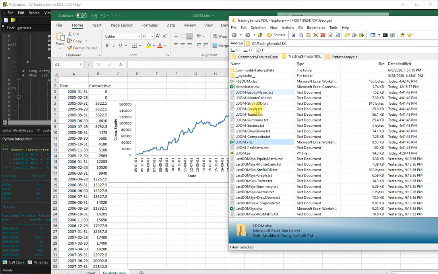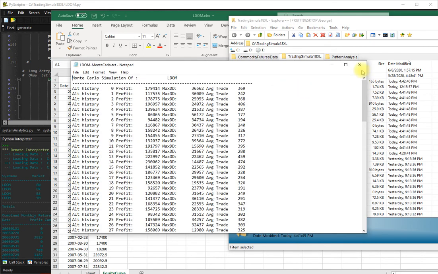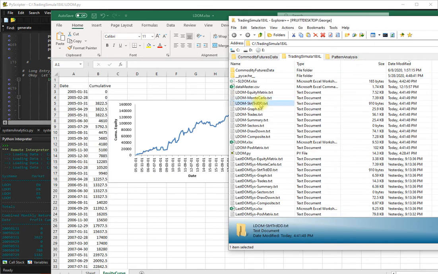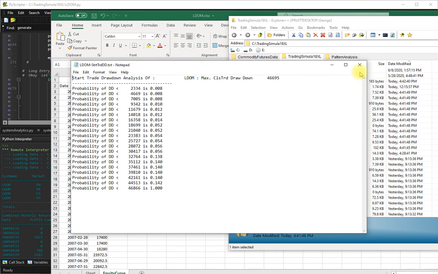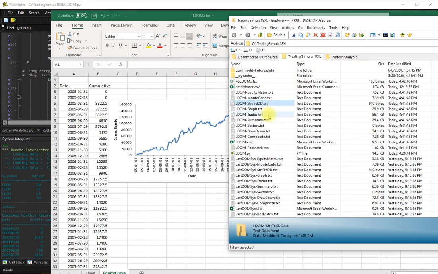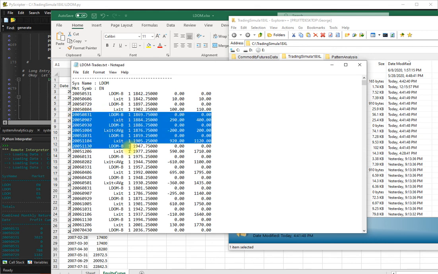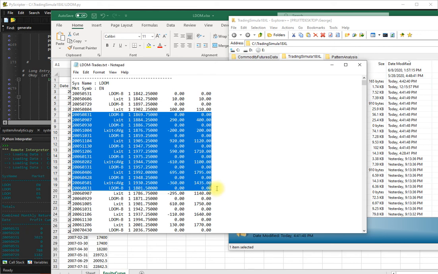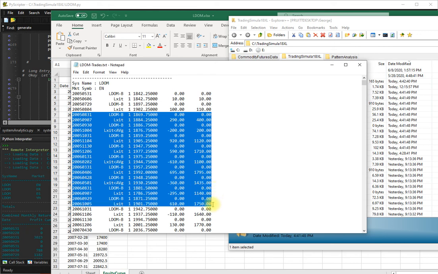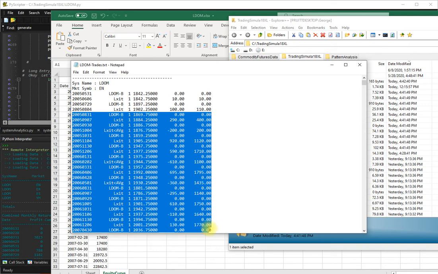And if you want to see other metrics, I create all these different files for this LDOM system. There's the equity matrix, there's the Monte Carlo analysis, there's the start trade drawdown analysis. I have the trades, and it should be at the end of every month. It's buying and coming out based on either the 50-day moving average when it crosses back, or 4 days, whichever comes first.